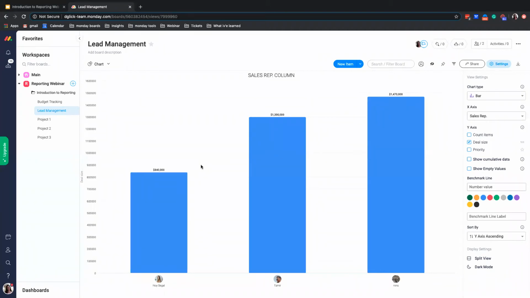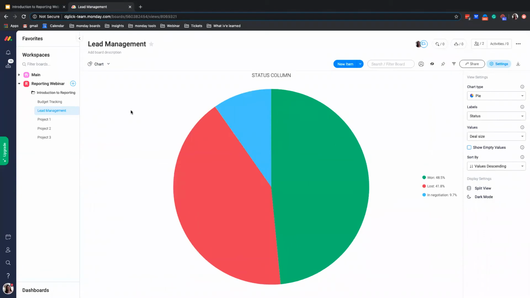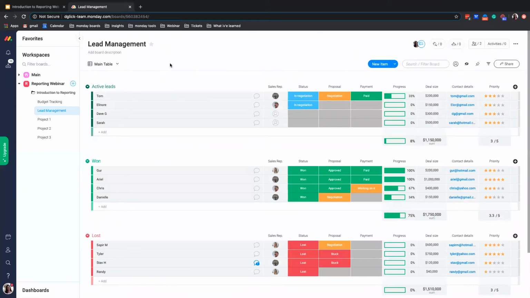Great. So once you're done building your chart, you will always be able to go back to it on the board by clicking on the drop down right here. I will be able to see the other chart that I created or go back to my main table. And once you add additional information to your board, it will automatically update the chart view as well, so you don't have to keep maintaining it.